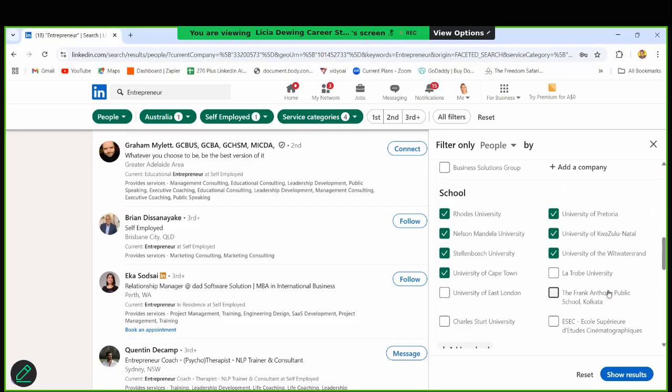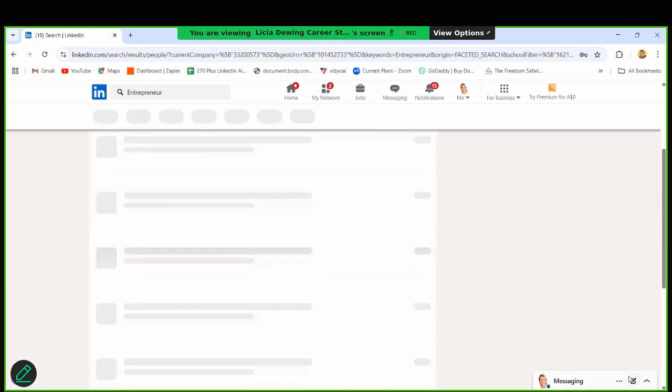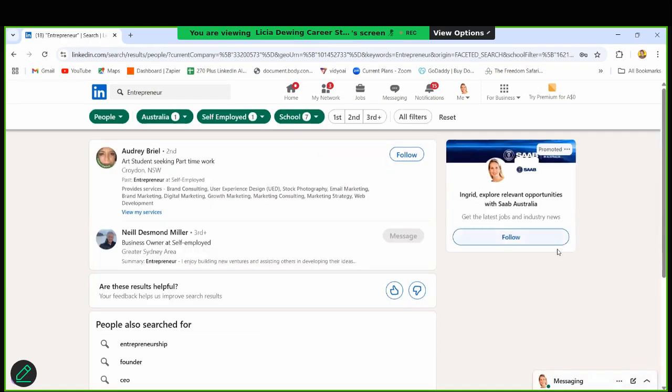So more or less, there's a whole bunch more universities, but we've got 7 of the main universities in South Africa. We've taken off service categories. We're just looking for entrepreneurs in Australia who call themselves self-employed. And we're going to click show results with the universities connected. And then we find the South Africans.